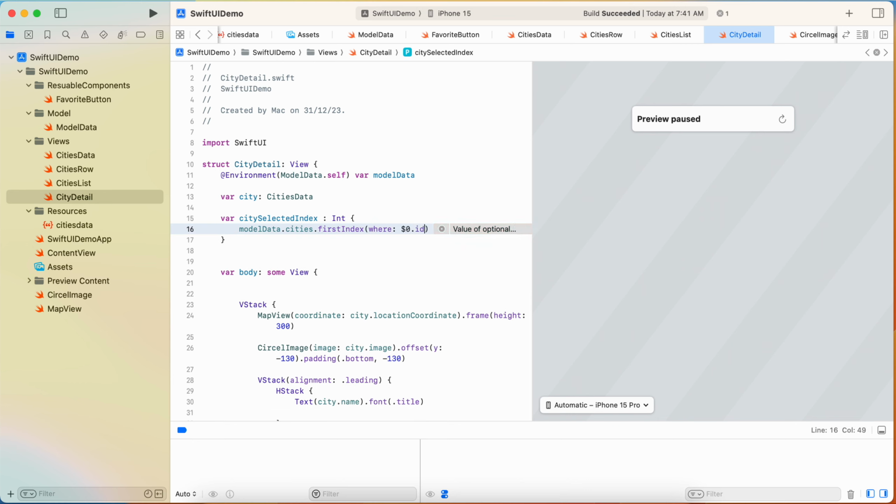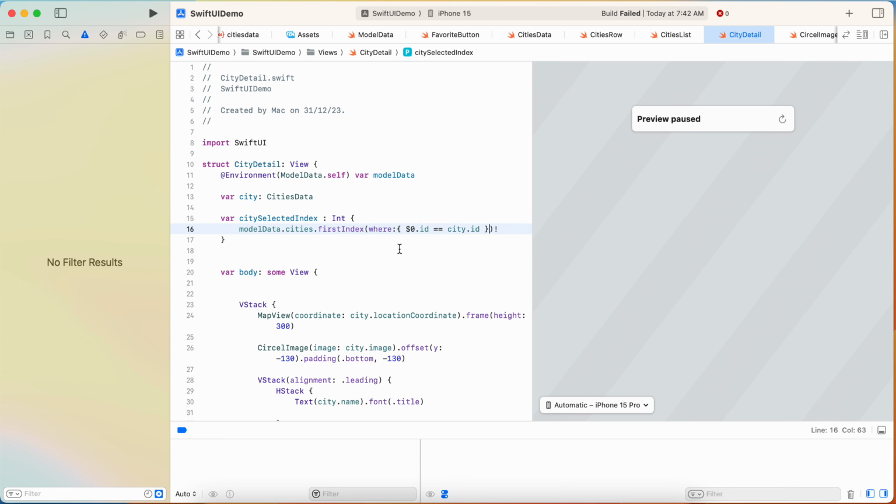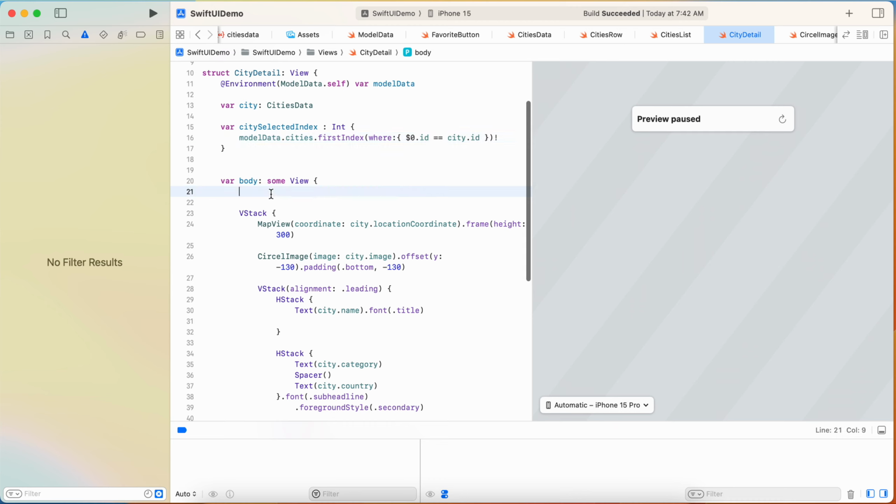$0.id where we will use $0.id is equal to city.id, and then city.id, like this and like this. Now we will also make it force unwrapped, so it must have a value. Okay, now we have the model data and we have the selected value.